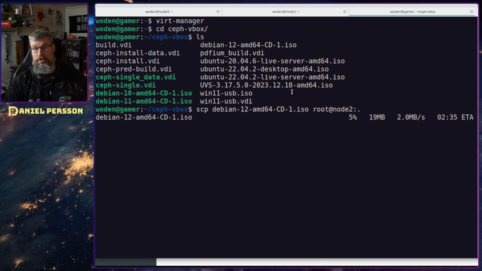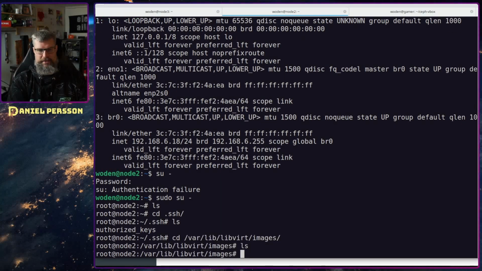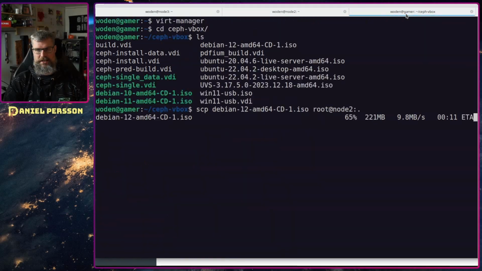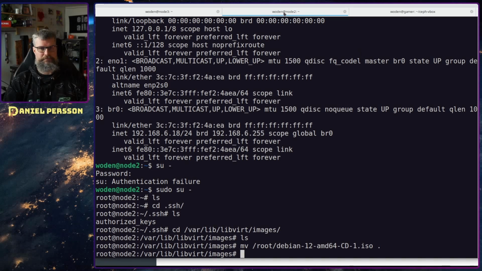That needs to be copied into the libvirt images folder, so it is actually available and viewable in the system. If we go back to node 2 here, we can jump into that directory. It's empty at the moment, in /var/lib/libvirt/images. Here it will store images and create images locally if we want to install a new machine. So let's see, it should be copied there, and then we can just move it into this directory here.